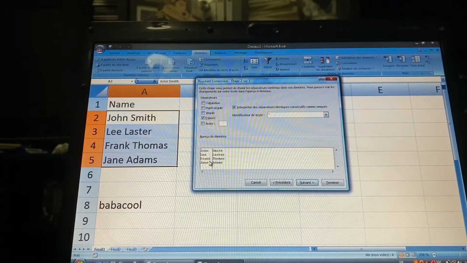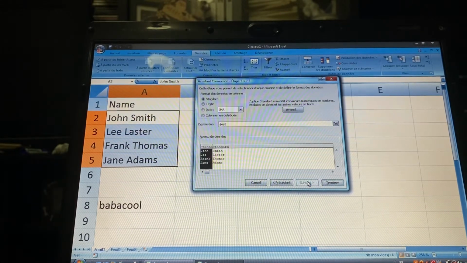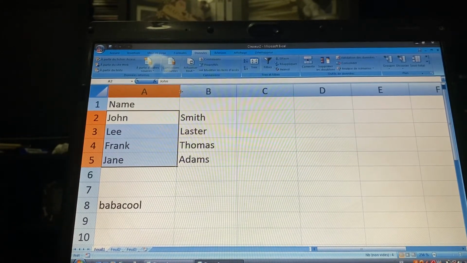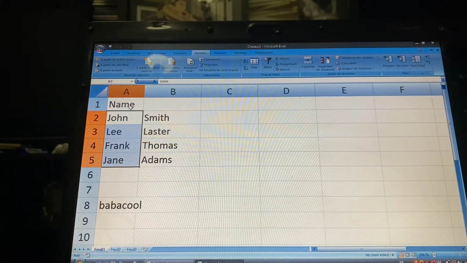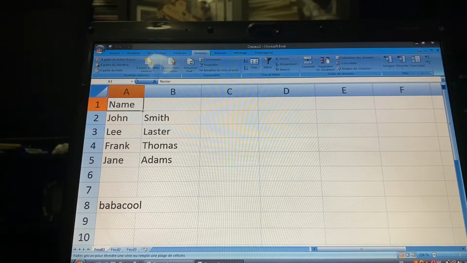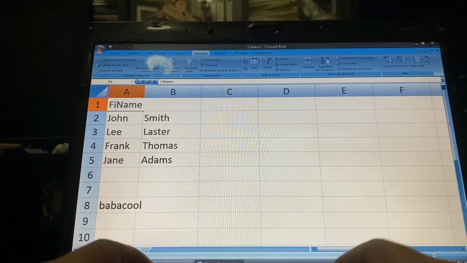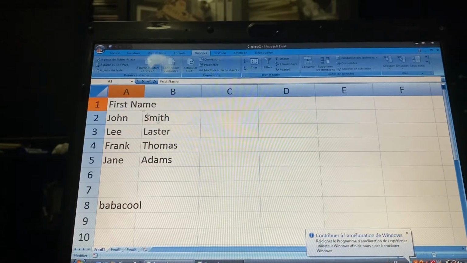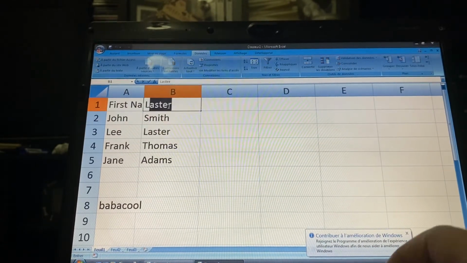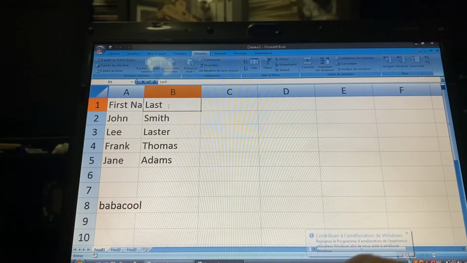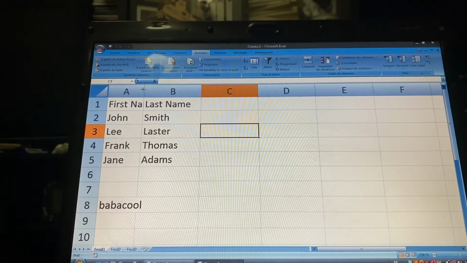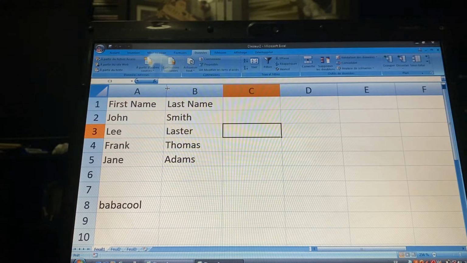And you see here the result? It's already in two columns. Okay? Next, finish. And here it is. You have the first name alone and the last name alone. So I'm just going to come here and write First name. And in the second one, I'm going to write Last name. And now you can manipulate the columns the way you want as usual.